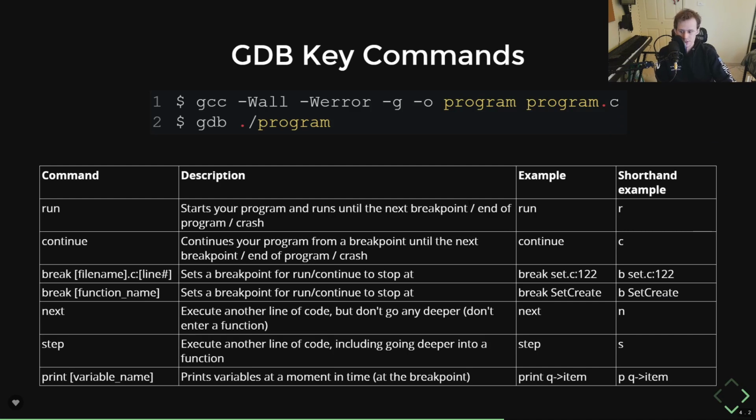The first thing you'll notice is that all of these commands have a shorthand version. Instead of typing break, you can use B. Instead of typing next, you can use N, and step is S, print is P, and run is R. So if you're feeling lazy, you can just use these shorthands instead of the full commands. I'll probably use the full commands just so you can really see what we're doing. But let's have a look at some of these items.